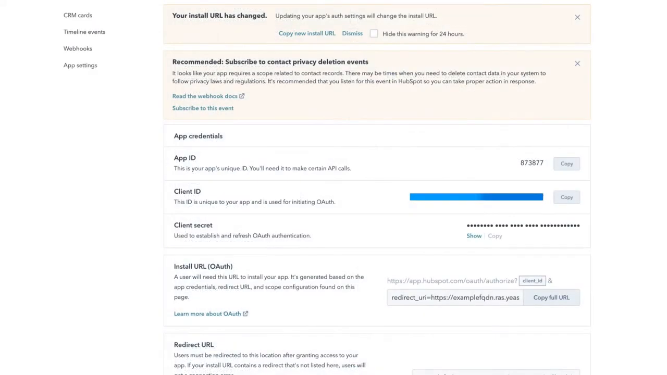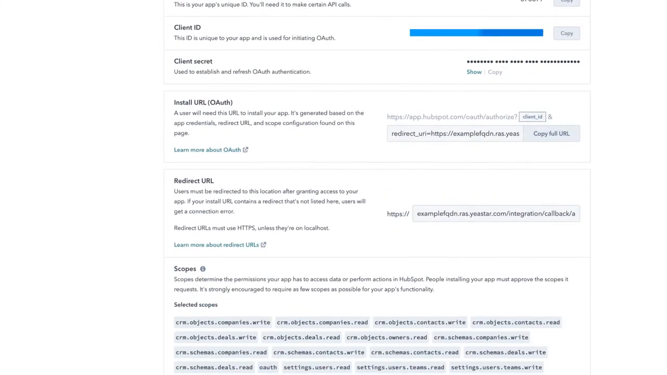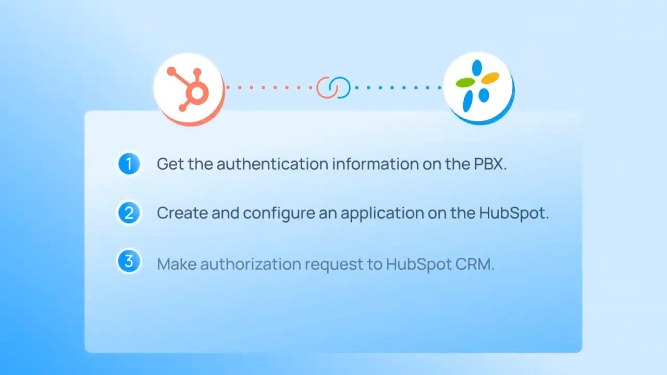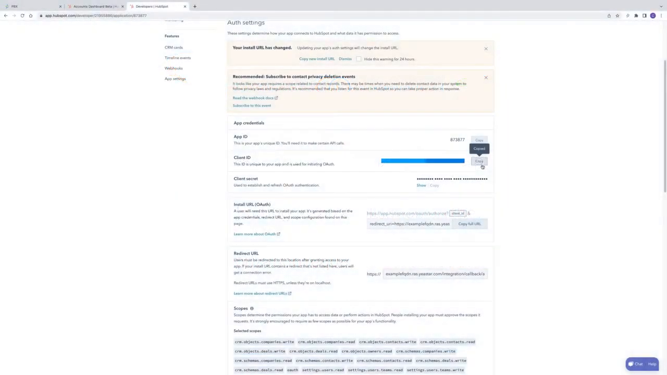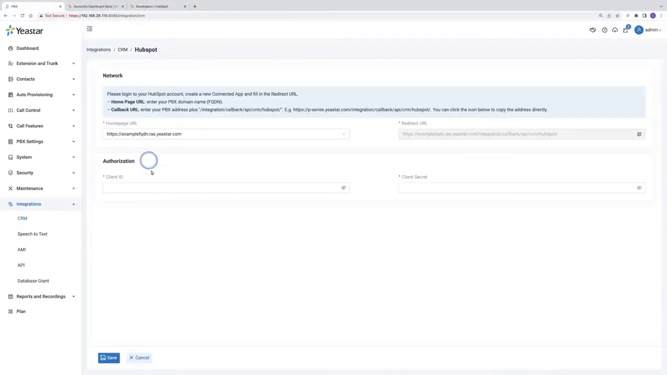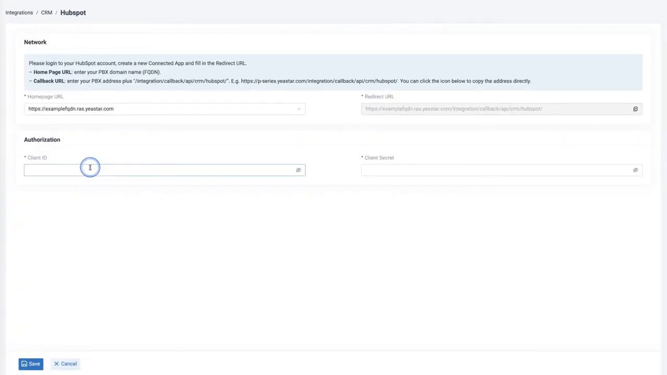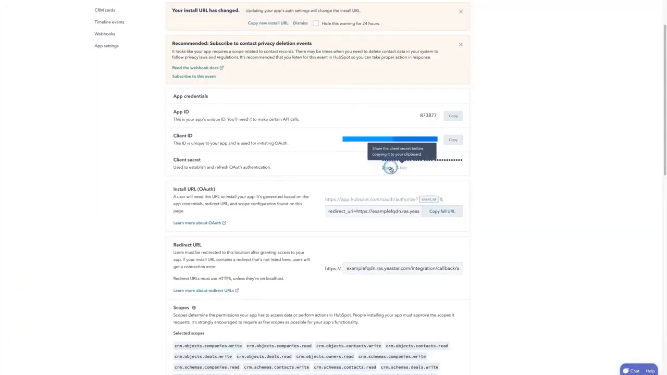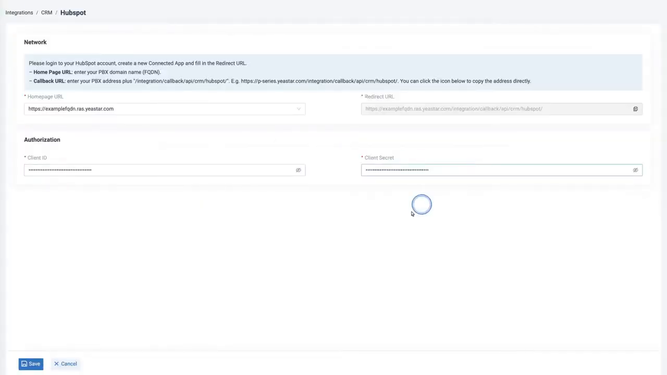Then we go to the App Credentials page and copy the client ID and client secret. These two parameters will be used for authenticating the CRM on P-Series PBX. Now, for step 3. We start making authorization requests to the HubSpot CRM. Here we go back to the HubSpot integration page on the P-Series PBX. In the authorization section, paste the client ID and secret from the last step. When we finish this, click on Save.